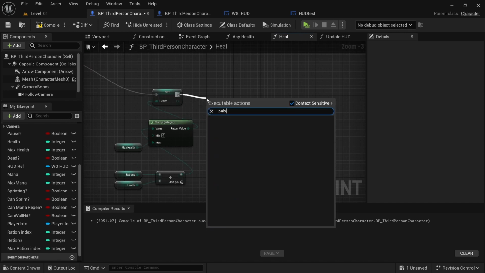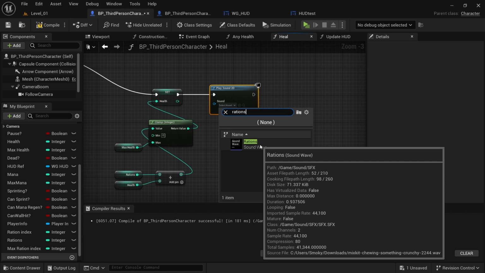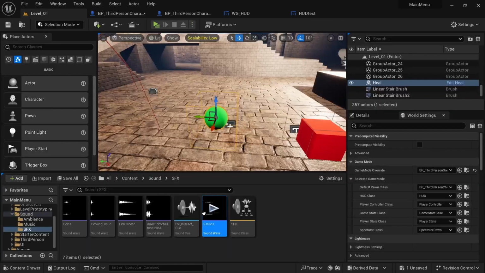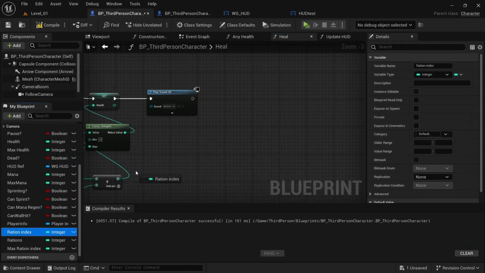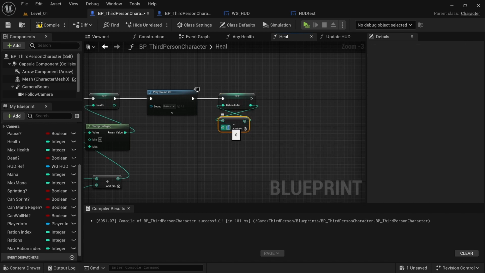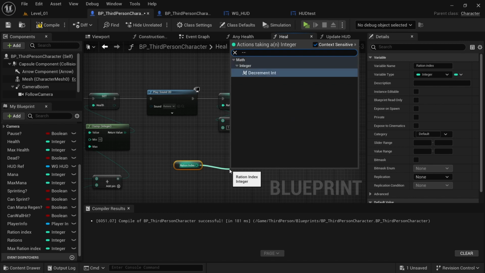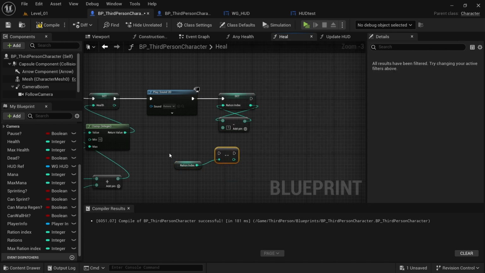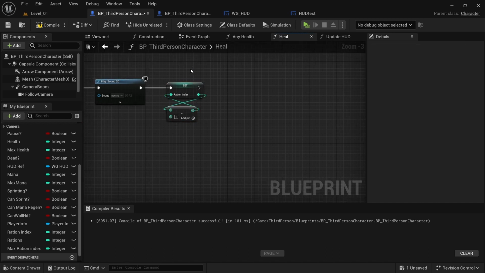Next, we're going to play the sound at 2D. And this sound effect will also be in the link in the description in the tutorial folder. It's just a simple ration sound. Then I want to set the ration index, and I'm going to do minus, and then plug that in and do 1. You can also get the ration index and then do minus minus, and that'll do the same thing, just minus 1. It just makes more sense this way for me, but either way works.